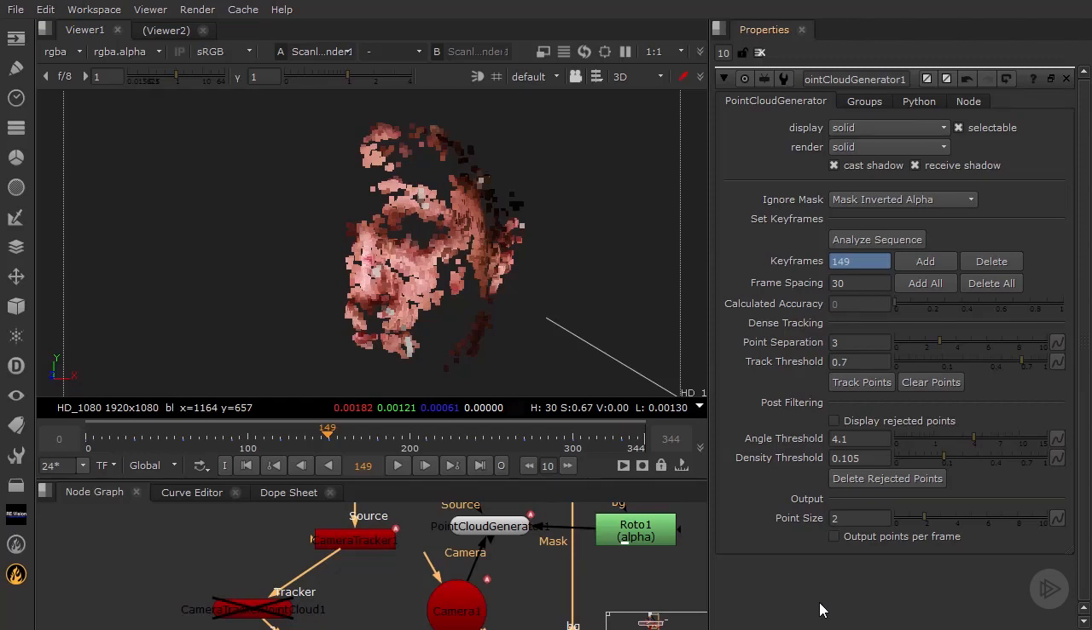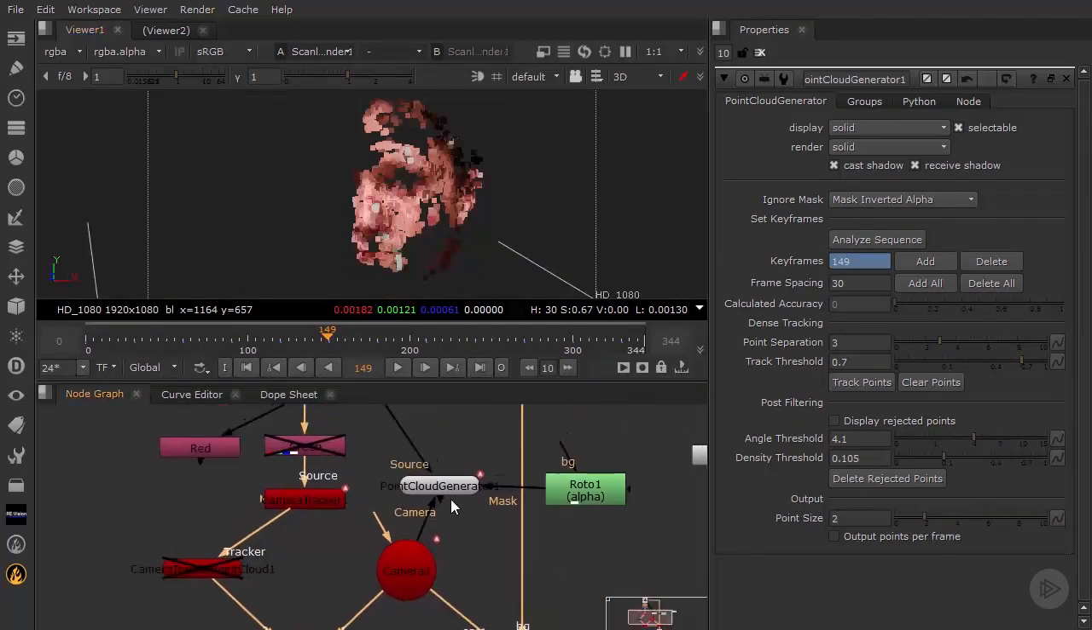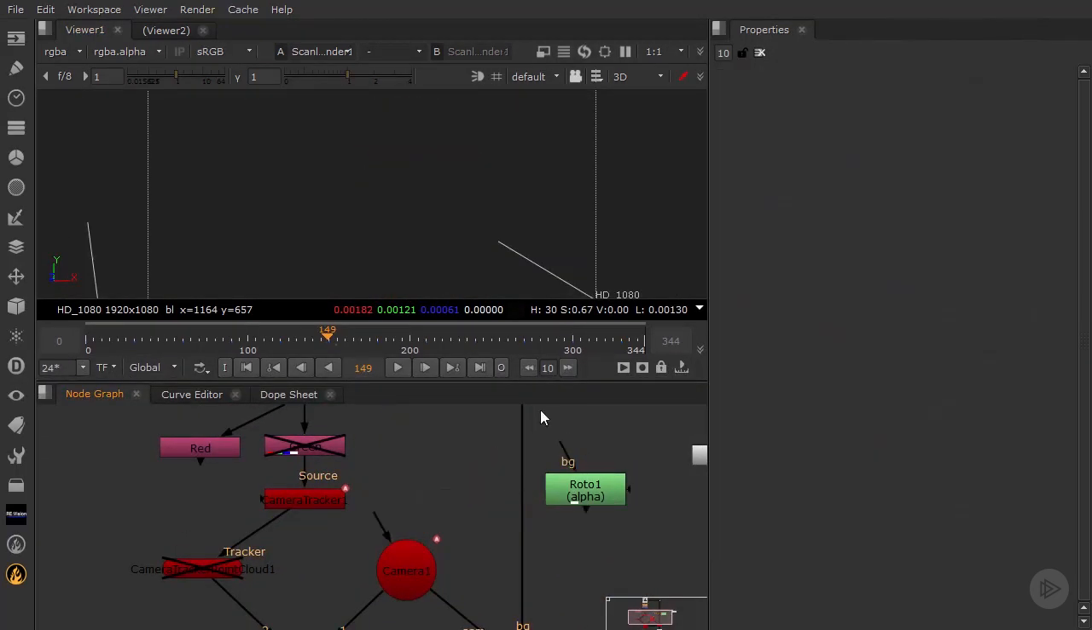Okay, so we now know how to use the point cloud generator. So let's go ahead and set it up specifically for the purpose of getting as high quality a point cloud as possible for this specific shot. So I'm going to go ahead and just delete this one out and recreate it. I could have just cleared it out, but I just personally prefer to start with a fresh node.